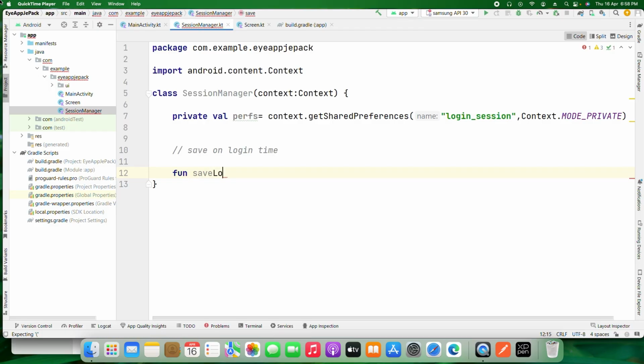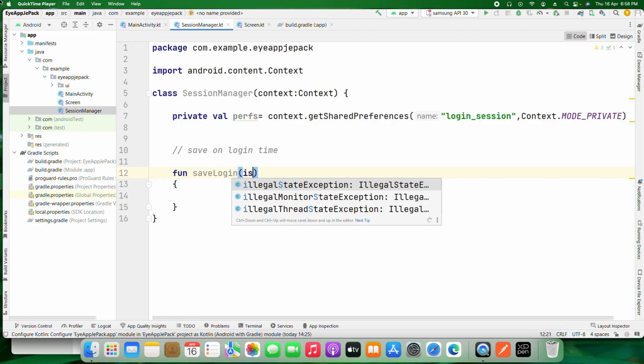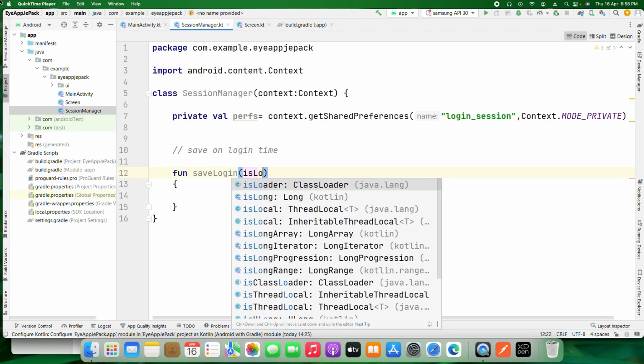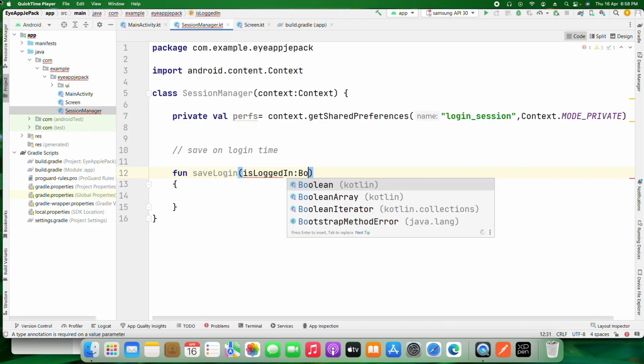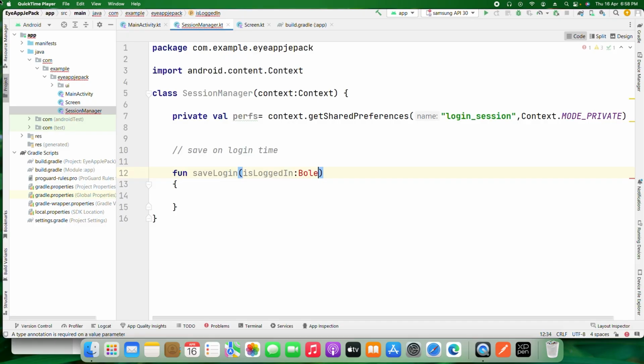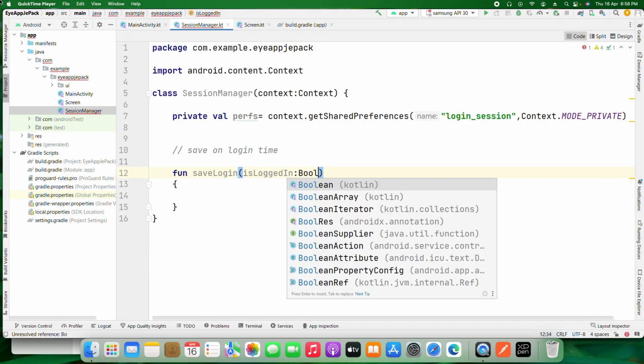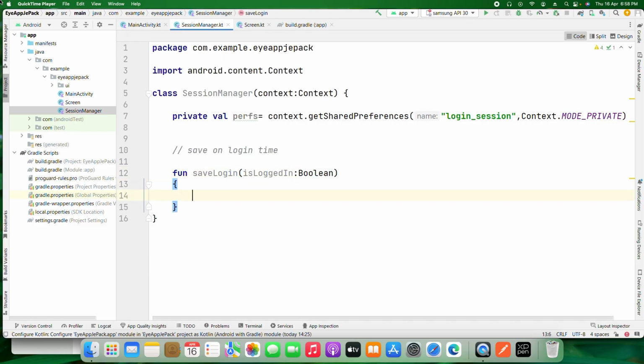So I'm making the save login, and here I'm making is logged, so we can check whether the user is logged in or not. So we just make it a boolean, yes or no. Okay, so save login.